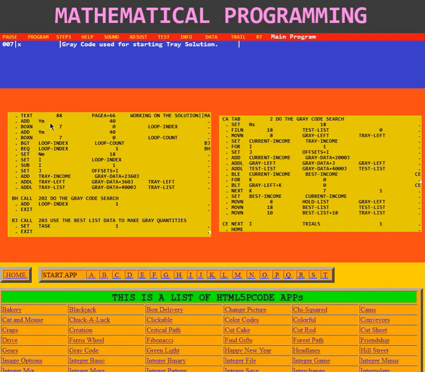Then it increases the value of y by 40, so it's dropping down on the screen position, and this box N is going to show the loop index on the screen. Then it's going to drop down the y position a little more, and it's going to show the loop count on the screen. When the loop index is greater than the loop count, it's going to be over. The loop index starts at index 1.